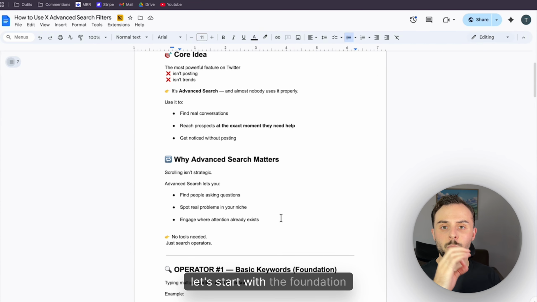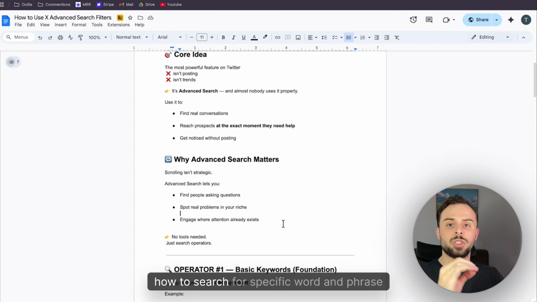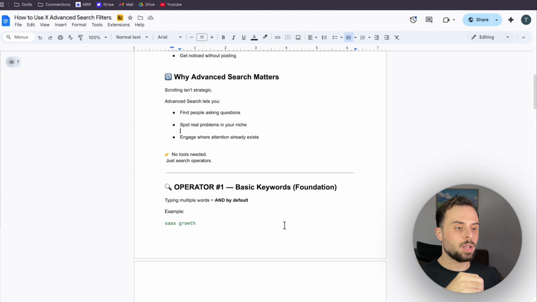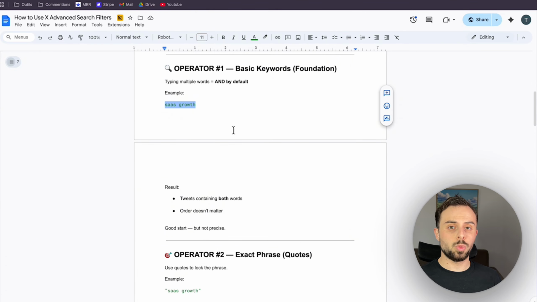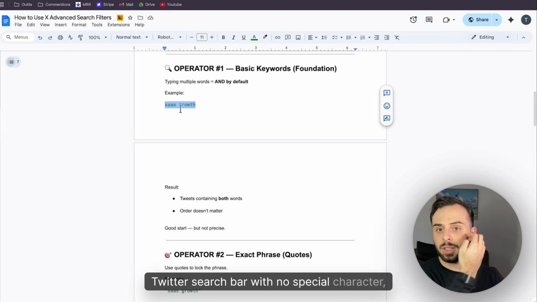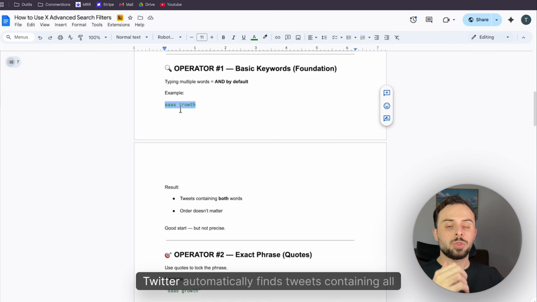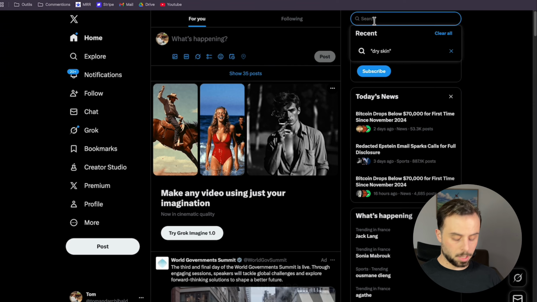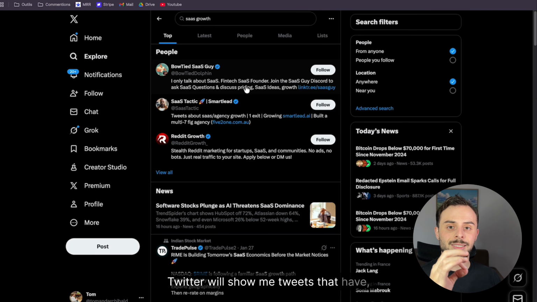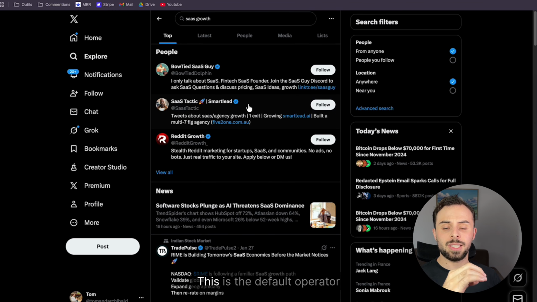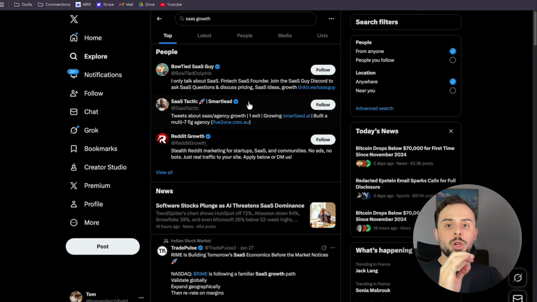Alright, let's start with the foundation, how to search for specific words and phrases. With the operator number 1, when you type multiple words into the Twitter search bar with no special character, just words, Twitter automatically finds tweets containing all of them, like this one. So if I type SaaS growth, Twitter will show me tweets that have both SaaS and growth in them. This is the default operator.